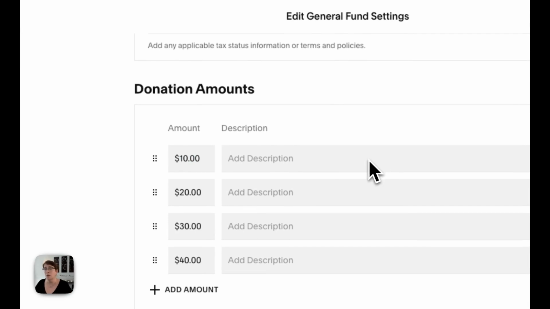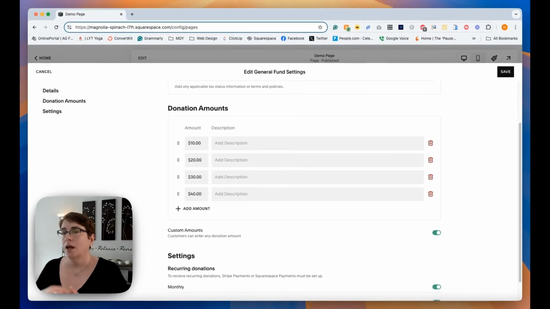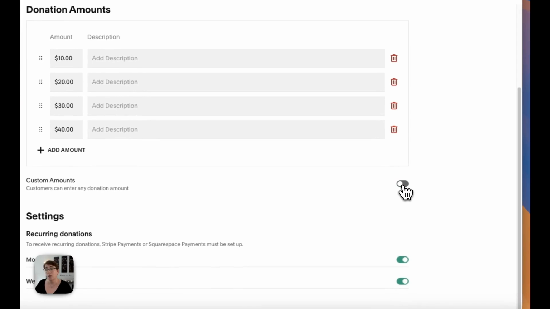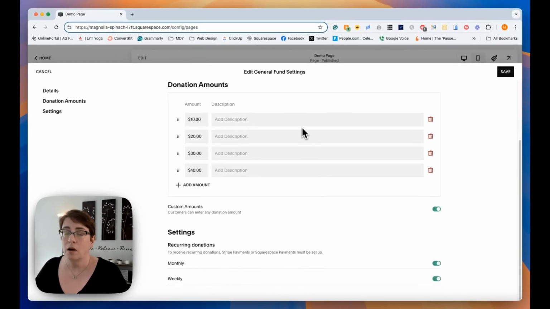You could throw in a description. Maybe you have certain levels, like $10 is entry level or something like that. Silly, but you can add descriptions for each of the levels. And so you can put all of those details in here. You can remove them if you want to. This is where you can toggle on or off whether or not you're going to allow custom amounts. So if you have it on, then folks have the option to donate something other than what is on your list here. So they can donate less, they could donate more. But if you're going to give them that freedom, you would toggle on that setting here.